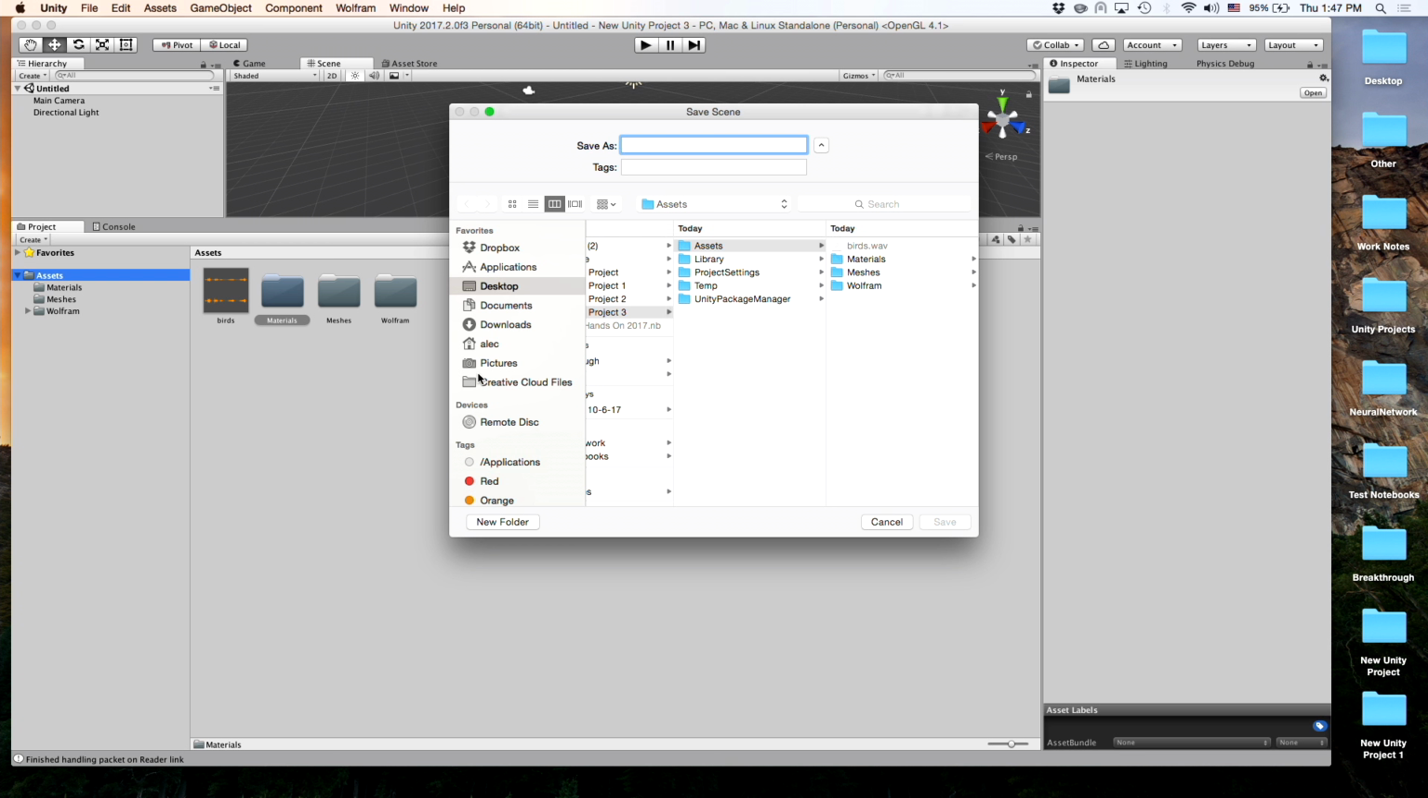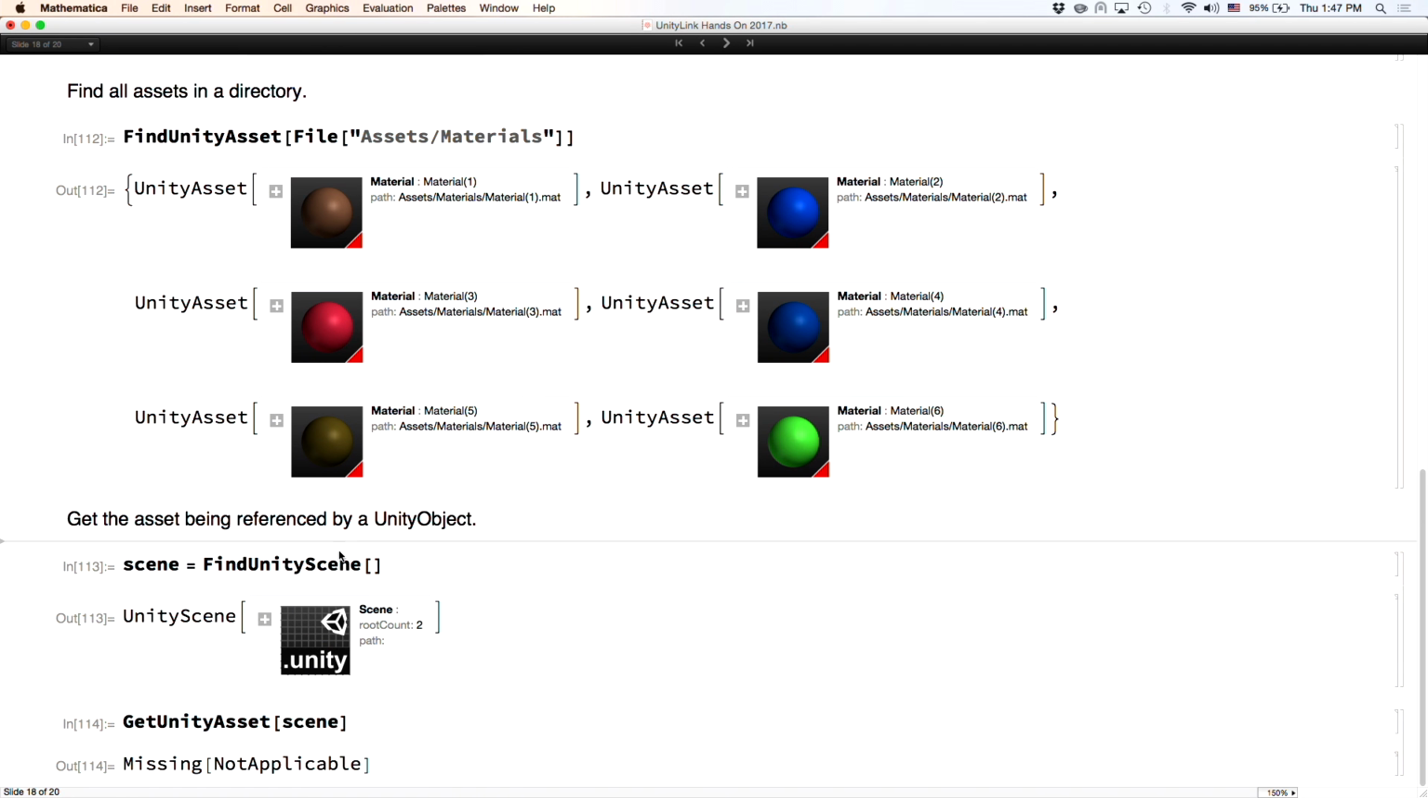Do what for Mathematica? Yeah. So for example, right now, I'll actually do it for Mathematica.